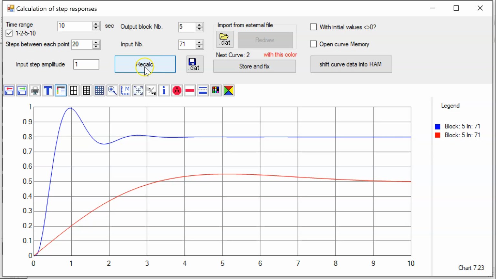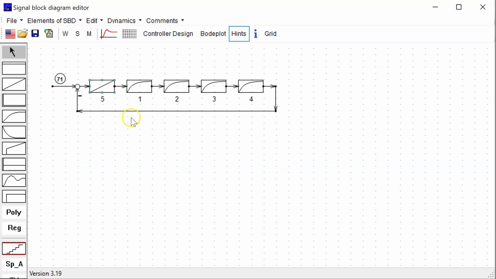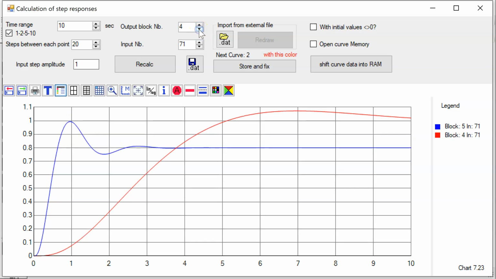Now look what happens if I calculate the response. I was not careful. If I delete this block, which was block number 1, of course, then these blocks are renumbered, and the new block gets the new number 5. So I want to have the output block number 4. So I have to recalculate this number and decrease it to 4.